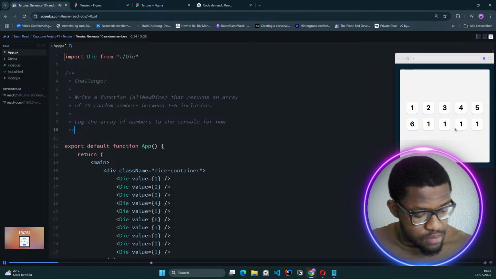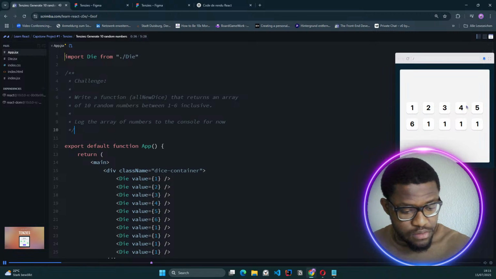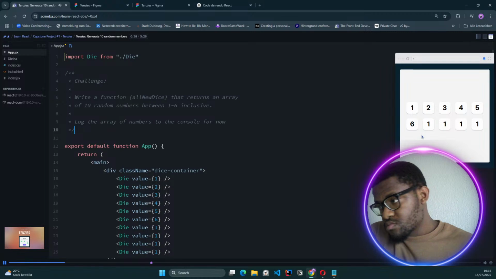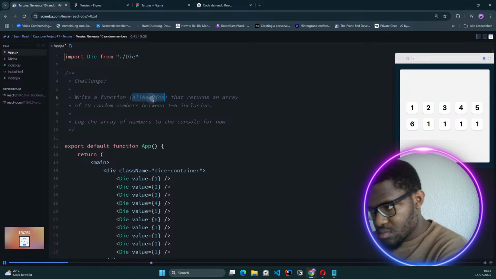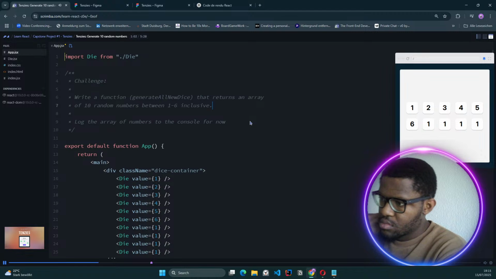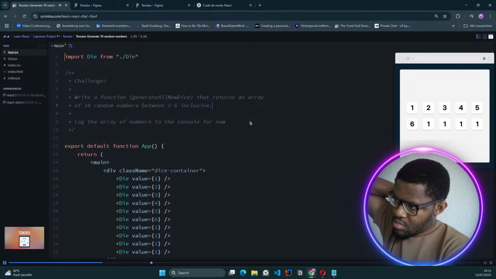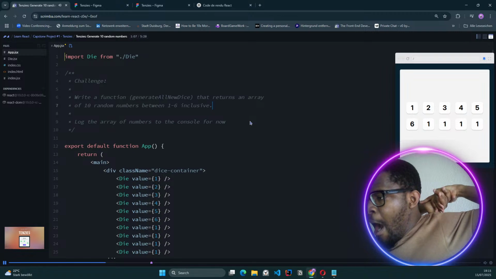So we are going to break up this challenge of getting 10 random dice elements on the page into 2 parts. First, I just want you to write a function called allNewDice. And actually, you know what? I'm going to, on the fly, decide to call this generateAllNewDice, that returns an array of 10 random numbers between 1 to 6 inclusive. For now, you can just manually call this generateAllNewDice function and log the results to the console. As with any algorithmic challenge, there's more than one way to do this. If you need help learning how to create a random number in JavaScript, then a quick Google search or asking ChatGPT should be helpful to you.